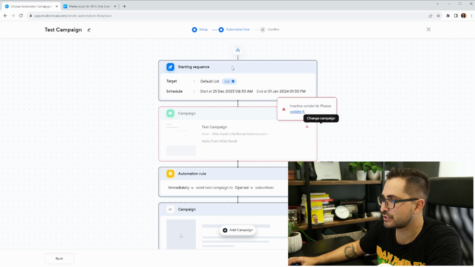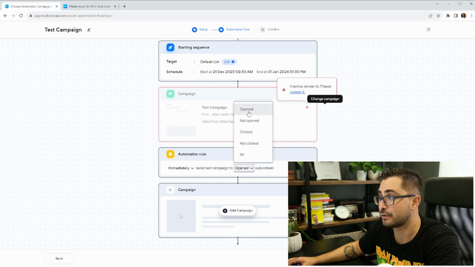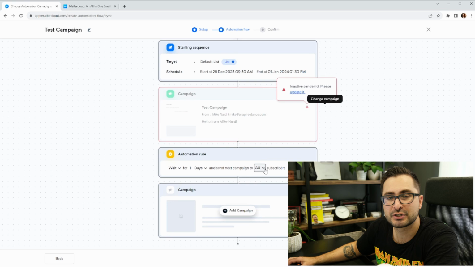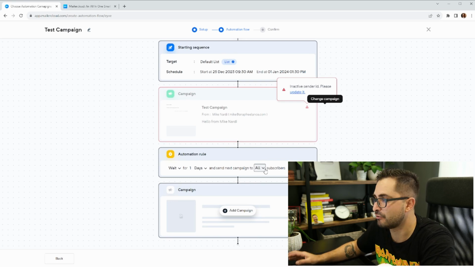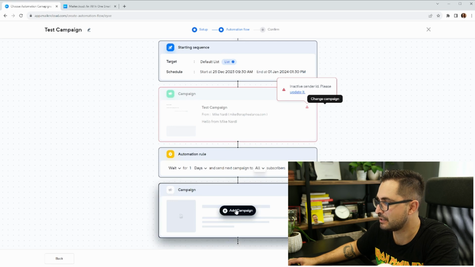So you see the sequence starts, they get my first email that I've written, and then there's an automation rule. So immediately after this step happens, send next campaign to either all the people who have opened the previous emails, anyone who's not opened, anyone who's clicked, not clicked, or all. So for the sake of this, I'm just gonna say, send the next email to everybody. So after the first email sends, it's gonna wait one day and send another email to everybody else.